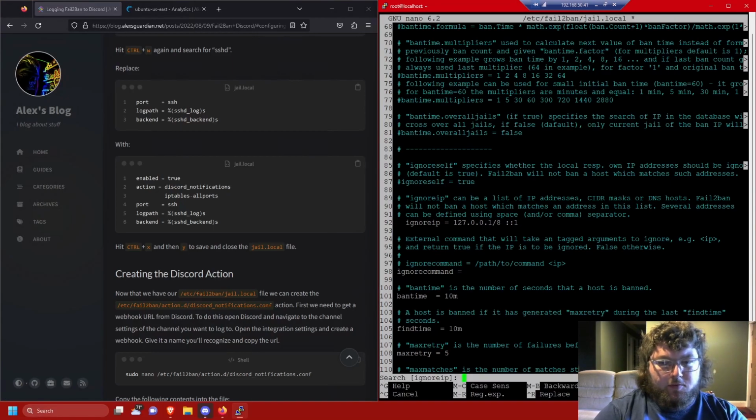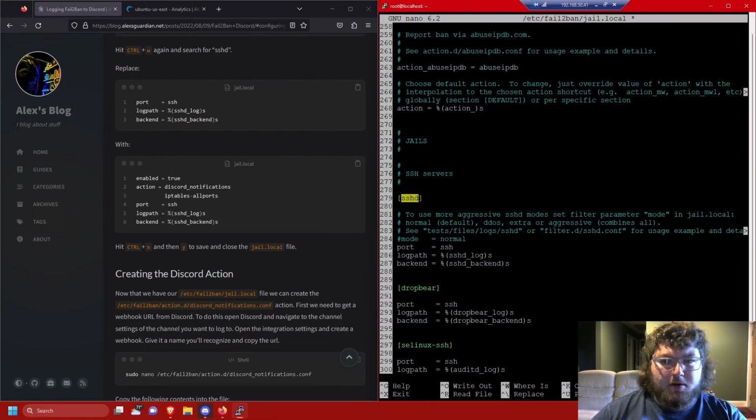So the next one we're going to work with is SSH. So we're going to do Control W again. We're going to do SSHD, and it's going to bring us over here into the SSH section. And you can see over here it just shows you exactly what we're going to do. So you should find this information, and we're going to add some more stuff to it. So it's going to enable the Discord notifications and set it to run.